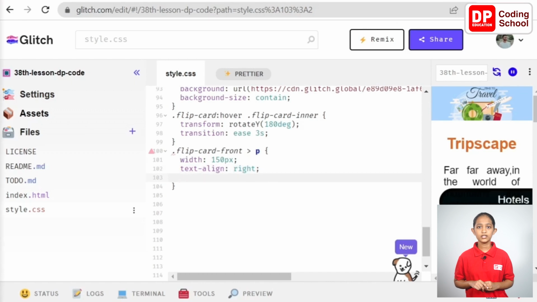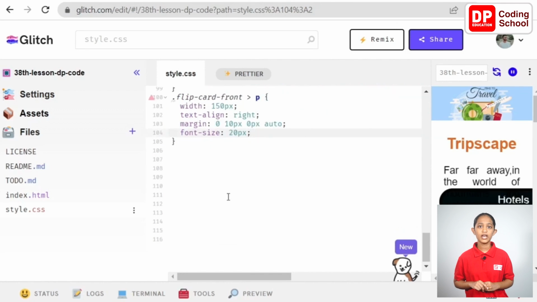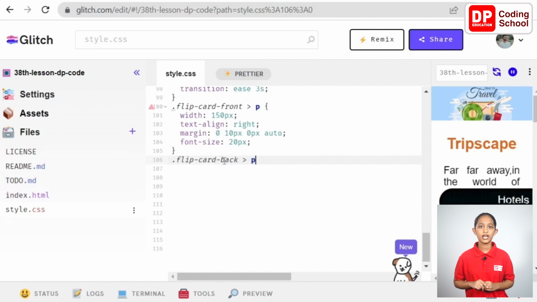In the 103rd line, let's set the margin for this. I adjust the margins in this way for all the 4 sides. Now we set the font size to 20 pixels. Also in the 106th line, .flip-card-back > p and open a curly bracket. I write these styles for the paragraphs under the flip-card-back class. In the 107th line, it is set as text-align: center; in this section.